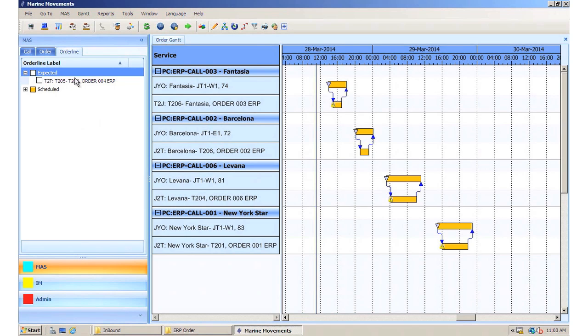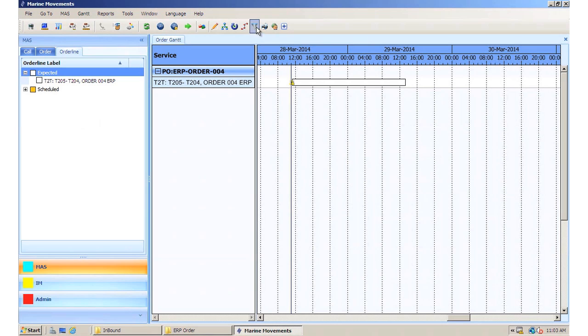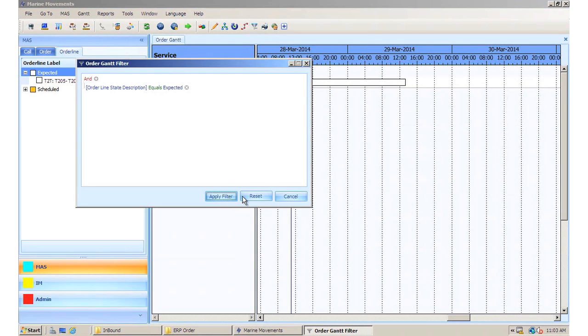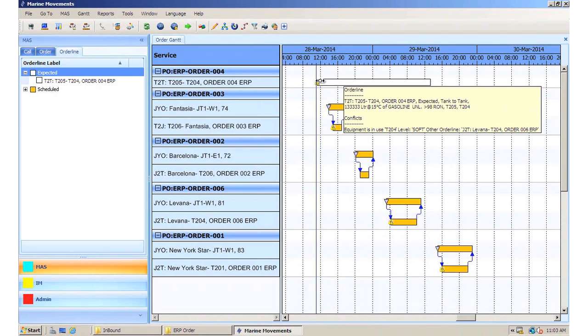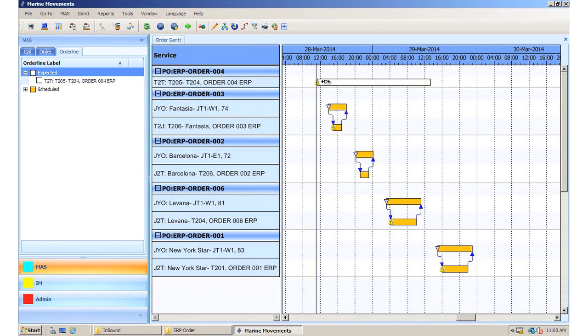If I click on the order Gantt chart and reset the filter so you can see all of the orders that are existing in the system, it pulls everything in, and you'll see this order exists here for this movement. And all the instructions to execute that movement are contained in the order as prescribed by the business level ERP system, thus ensuring that the specifications are met properly.